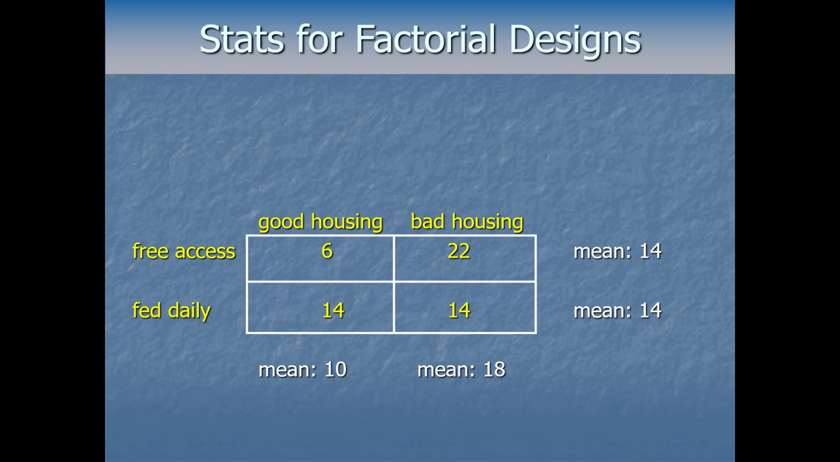It might look at a glance like feeding schedule doesn't really matter since the overall average for the whole free access row comes out to a mean of 14, and the overall average of the entire fed daily row comes out to a mean of 14 as well. Whereas with housing, it might look at a glance like good housing is better than bad housing because it led to fewer errors just on average overall, right?